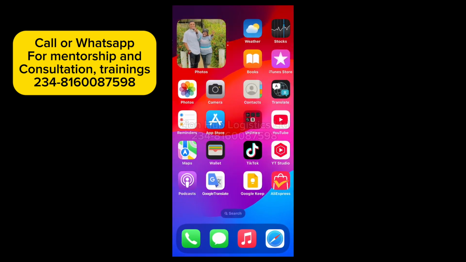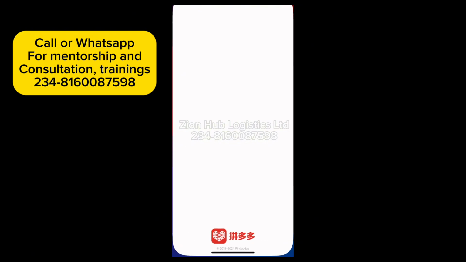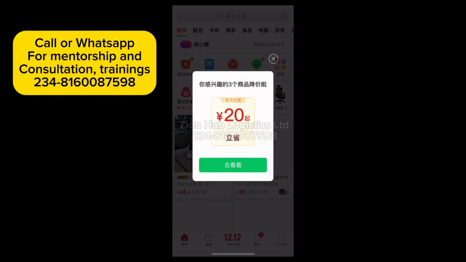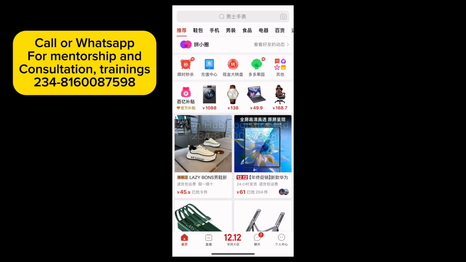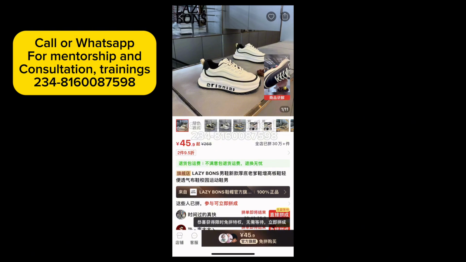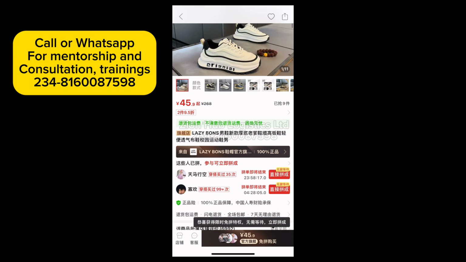So let me go to my Pinduoduo here. This is my Pinduoduo account. With Pinduoduo, it's still the same process, but there are things you need to take note of. Now let me make use of this shoe. Let's assume I want to copy the link for this shoe here. This is what you would do.